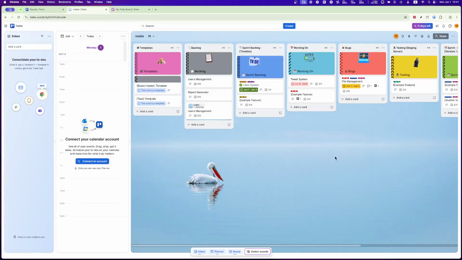And that's it. With just a few simple steps, you can use Trello's Watch feature to stay informed and up to date on the cards that matter most to you.